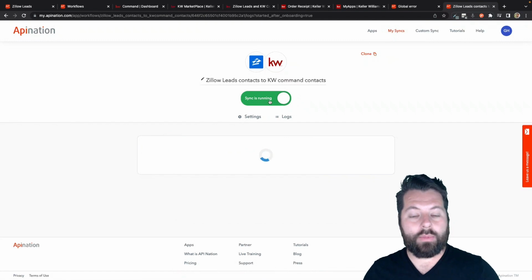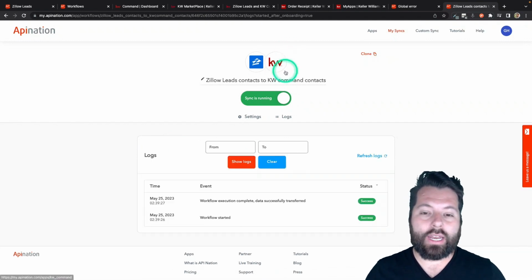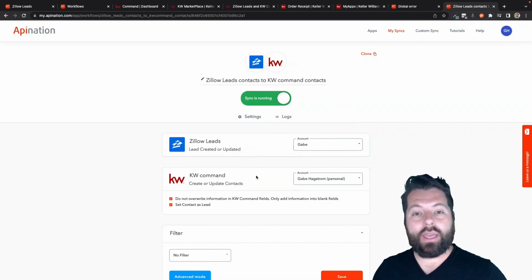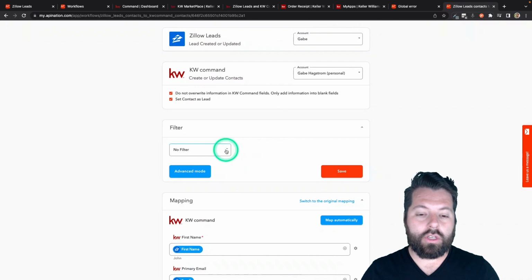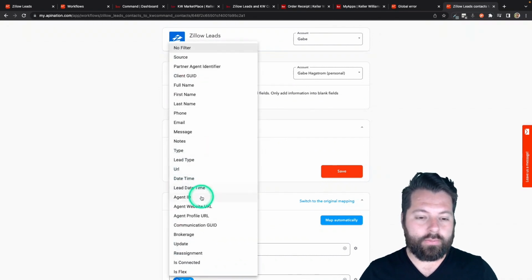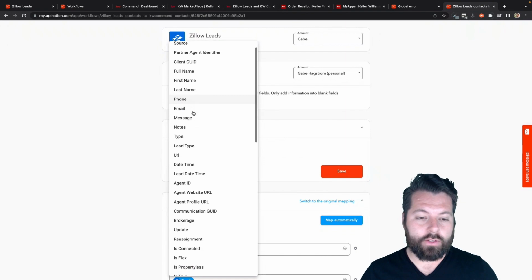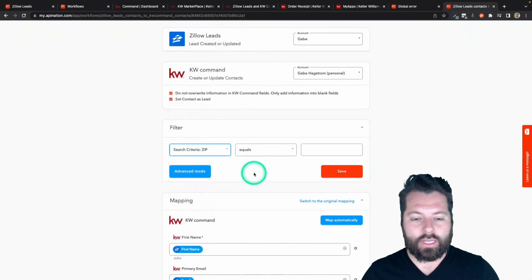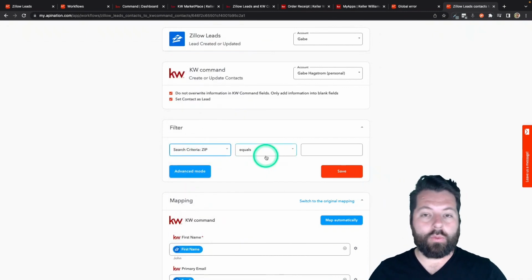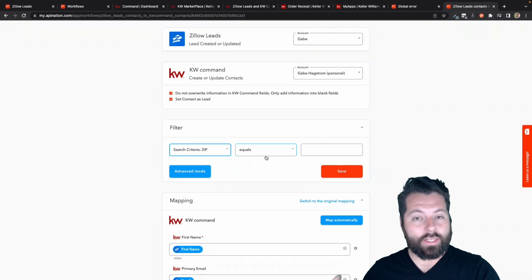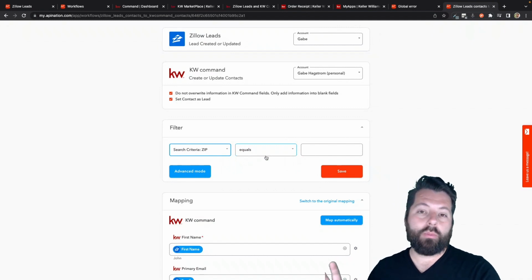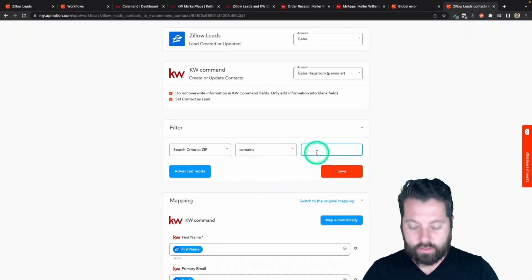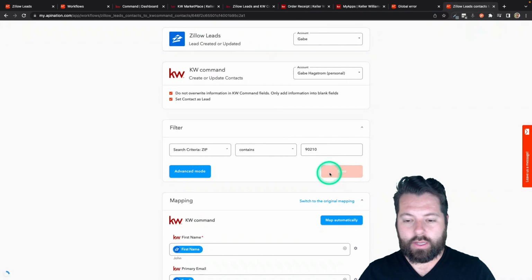But if you want to try something else, maybe you want to have leads going into KW Command, but you want them sorted in different ways. Maybe you want them tagged differently depending on what the lead says. So what you can do here is filter, for example, and then choose the field you want to filter on. For this example, I'm going to go ahead and say search criteria zip. Maybe I have something special going on with a certain zip code. Maybe one is luxury. Maybe I have a special messaging regarding one zip code. So I'm going to say zip code contains 90210, for example, and save that.